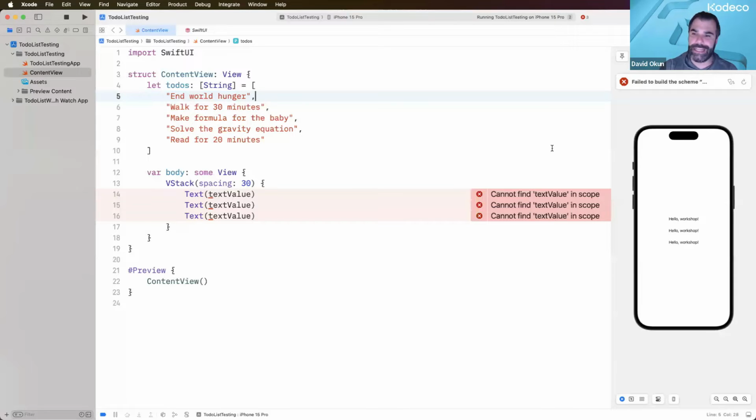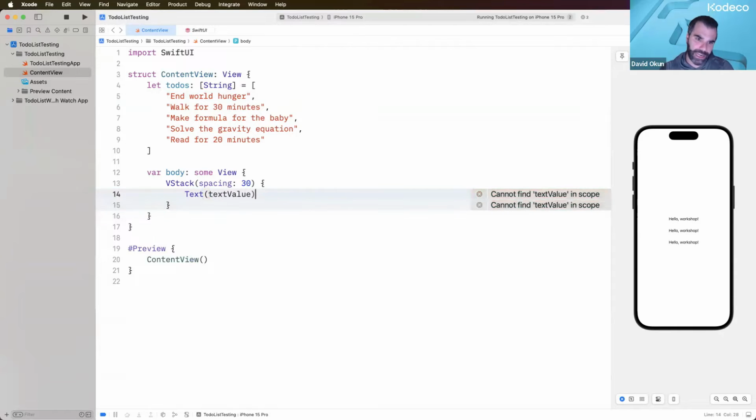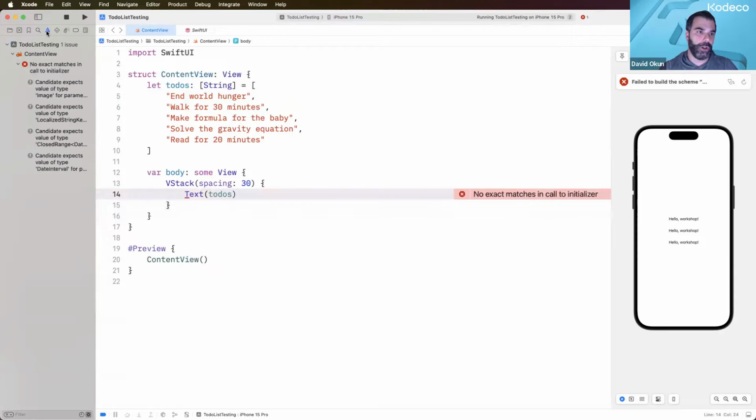Because we can already see that now that I don't have something called text value anymore, I don't actually have an opportunity to use this. So how would I use this? Well, you think, I only have one definition of to-dos, so I only really need one text, right? And if I can do that, I can just plug in to-dos right here. If I do that, this might seem logical, but this doesn't make sense, and that's because we get an error that says no exact matches in call to initializer.